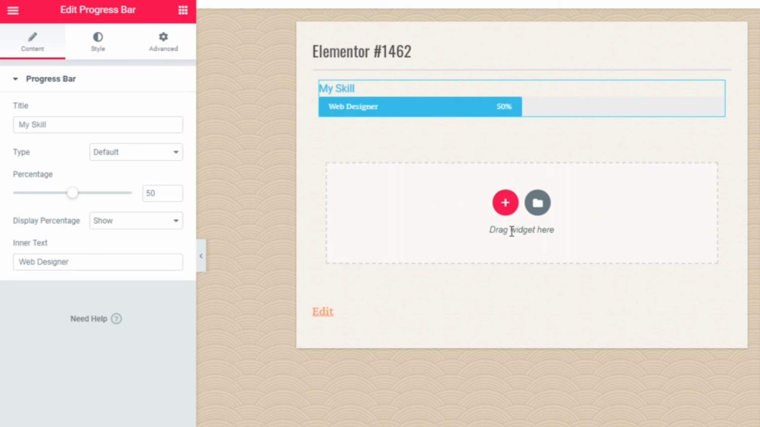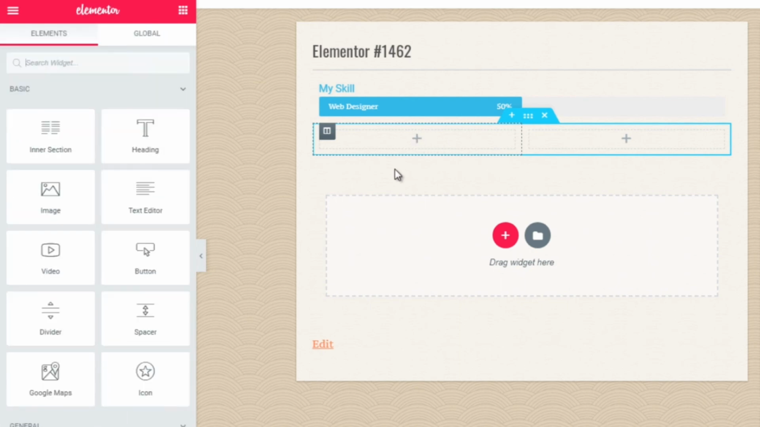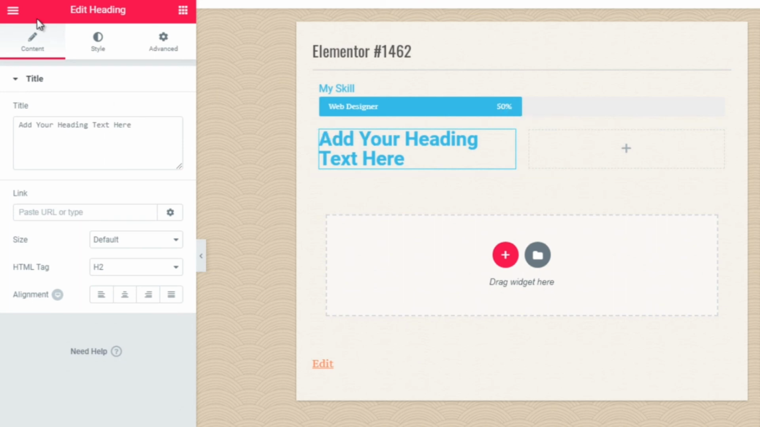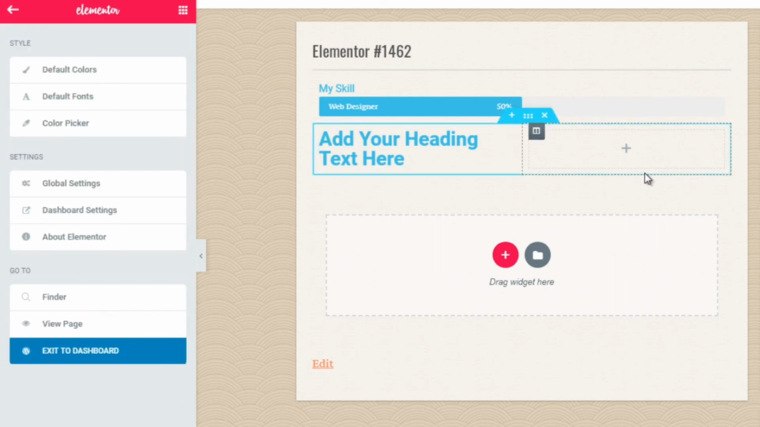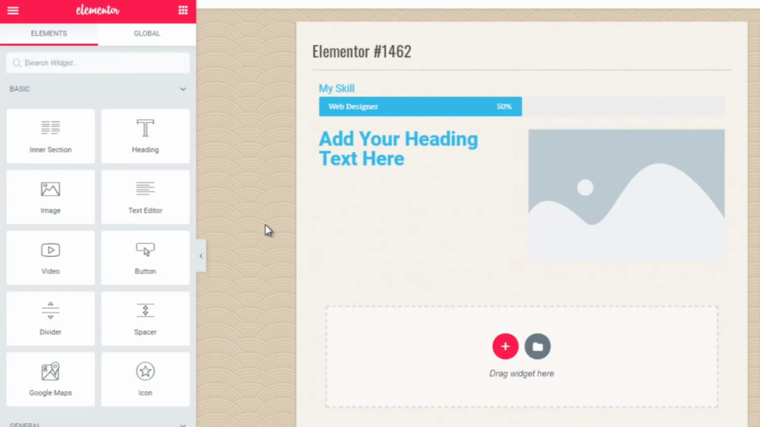And of course I can go back over here and click plus. Let's say we want a section here. Let's have 2 columns. So we click plus and we can go back over here. Let's add maybe a heading here. And then of course, we'll go back over here and we can add maybe an image. So you can see that it's actually a lot easier than Gutenberg when it comes to editing. So that's the free version.